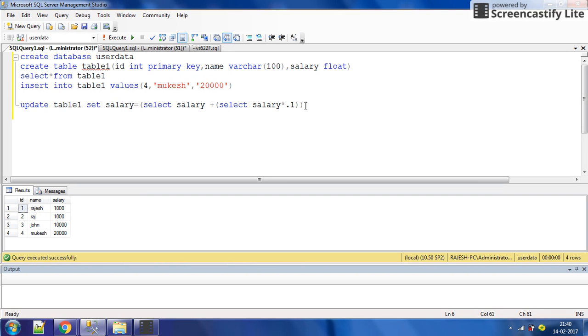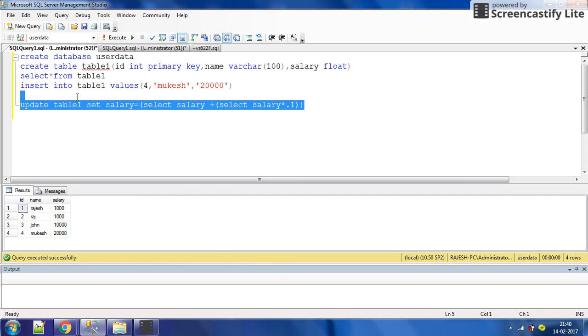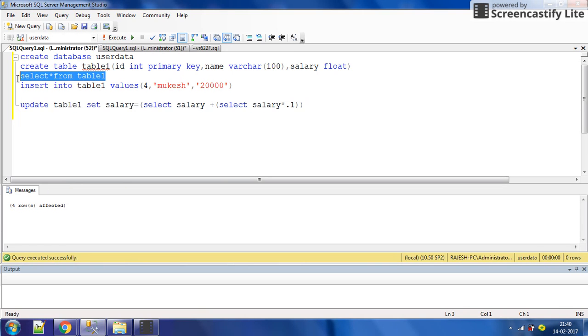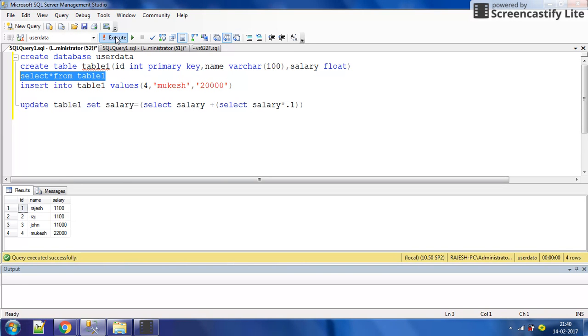Let us see what will happen. Select and execute. Four rows affected. Then select and execute. Yes, salary has been updated to 1100, because 10% of 1000 is 100, and after the update we get 1000 plus 100, which means 1100. Same here 1100, here 11,000, here 22,000.